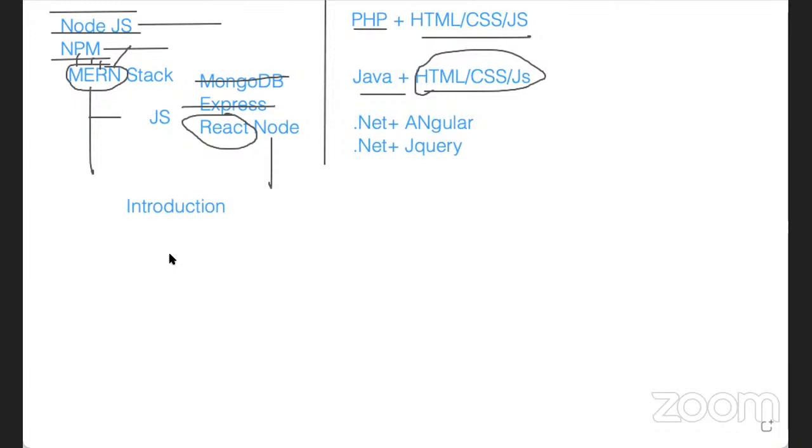Come on, anyone? Okay, guys, can you hear me, all of you? React is a front-end library. Okay, perfect, very good. Now, React is a library which is used in the front end, right? But my question is, why is MERN everywhere? There are other libraries also in JavaScript. Why is React so popular?